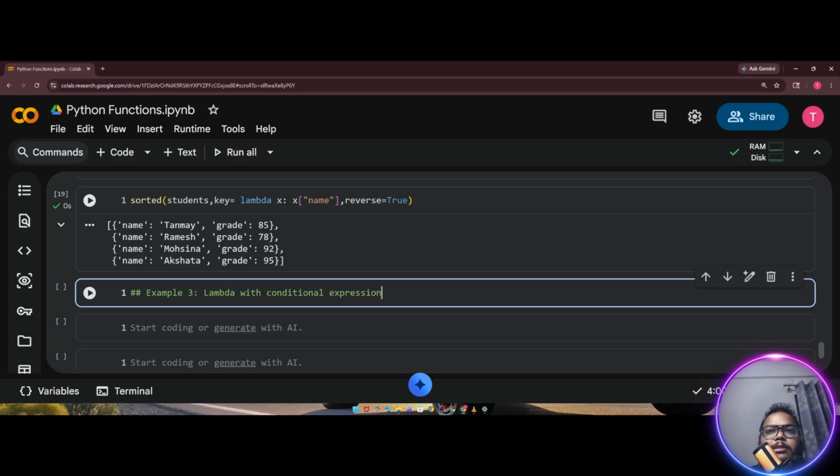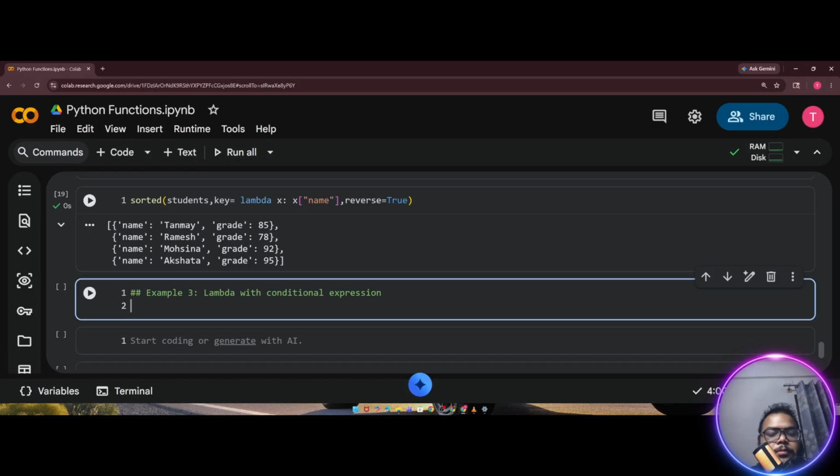Okay, we'll discuss that too. So I'm writing a function, classify. Whenever you write a lambda function, you need to store it in a variable so that you can call it. That's what I'm doing here. Classify. In the classifier I am saying lambda x.